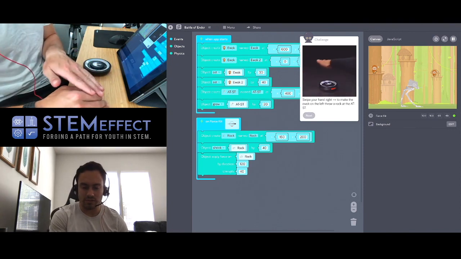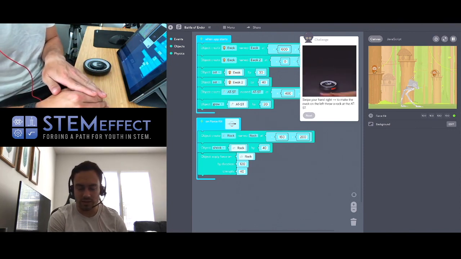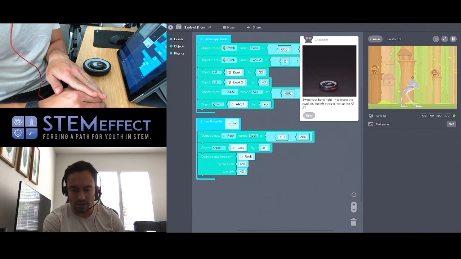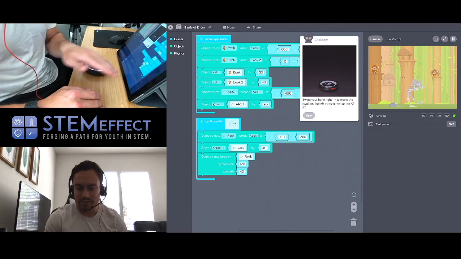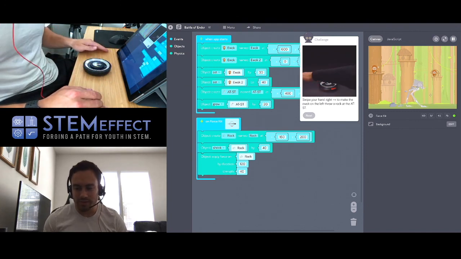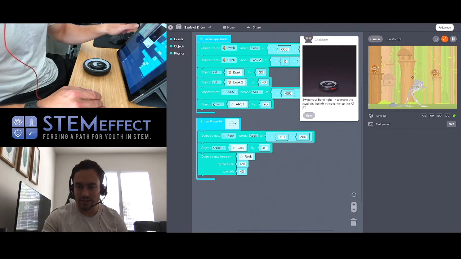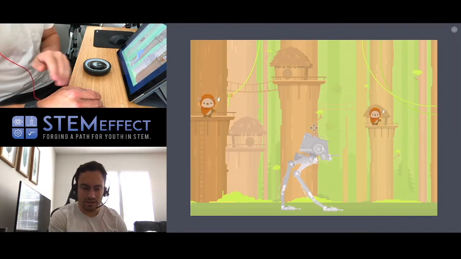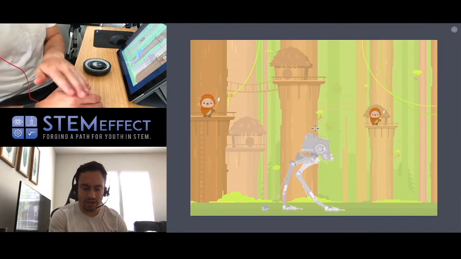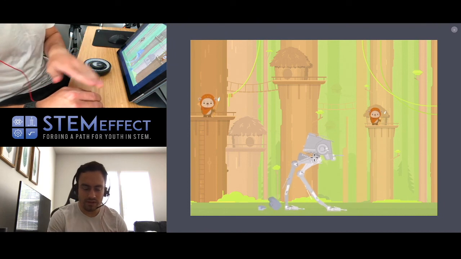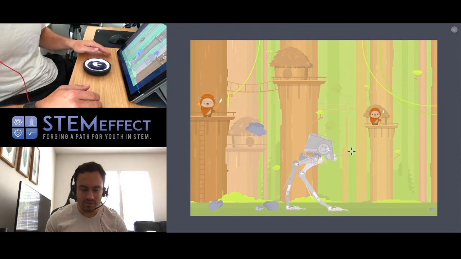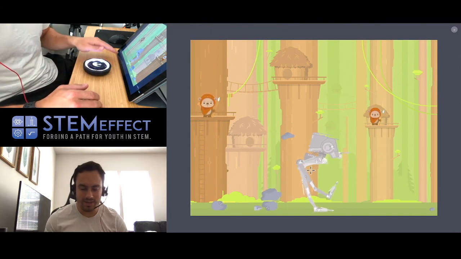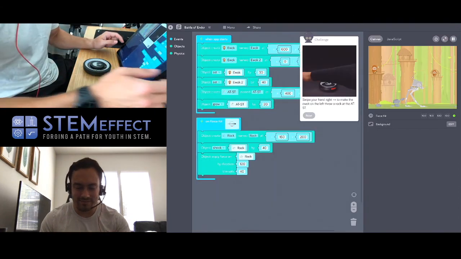So let's see if this works. Swipe your hand right to make the Ewok on the left throw the rock at the ATST. Boom! Look at that. Isn't that cool? Here, I'll zoom in a little bit. Refresh it. Go full screen. Ready? Swipe right. Boom. Rock. Boom. Rock. Boom. Rock. Boom. Oh wow, that one was fast. Boom. Pretty cool. Okay.